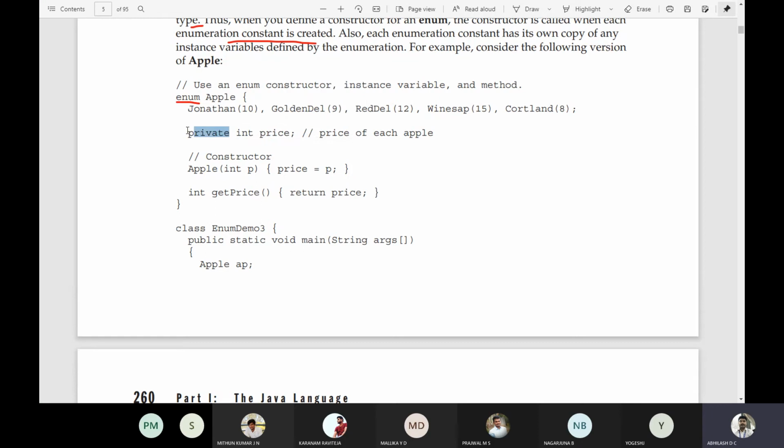That means this private price is only seen by this enumeration of Apple. Okay, so next we have a constructor of this enum, and the constructor will have the same name as that of the enumeration here, and here it is gaining some value, that is int p. So this price will be equal to that p.